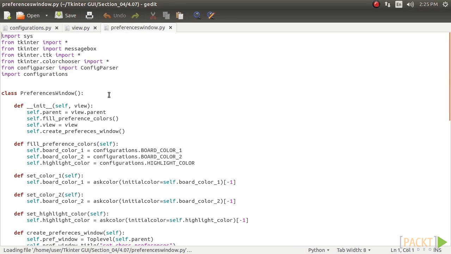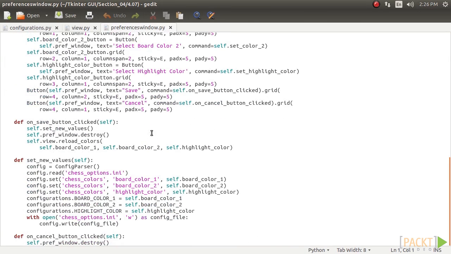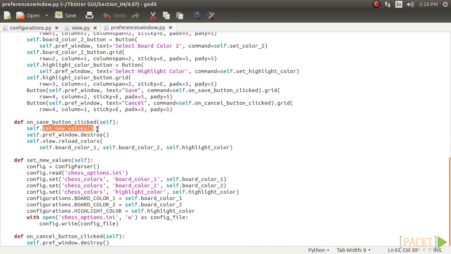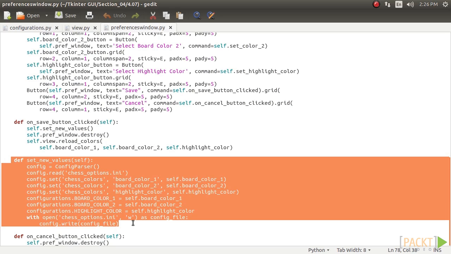When a user clicks on the Cancel button, we simply want the settings window to close. To do this, use this code. When a user changes the colors and clicks on the Save button, the method calls the set_new_values method, which first writes the new values to the ini file and then returns the values to the View class to immediately update the chessboard.